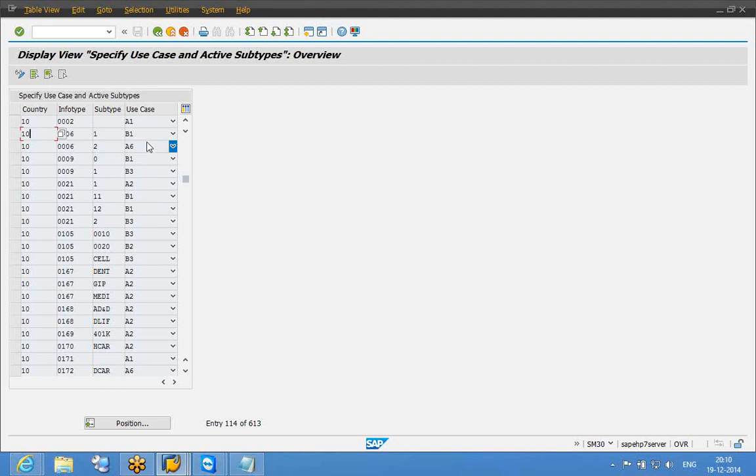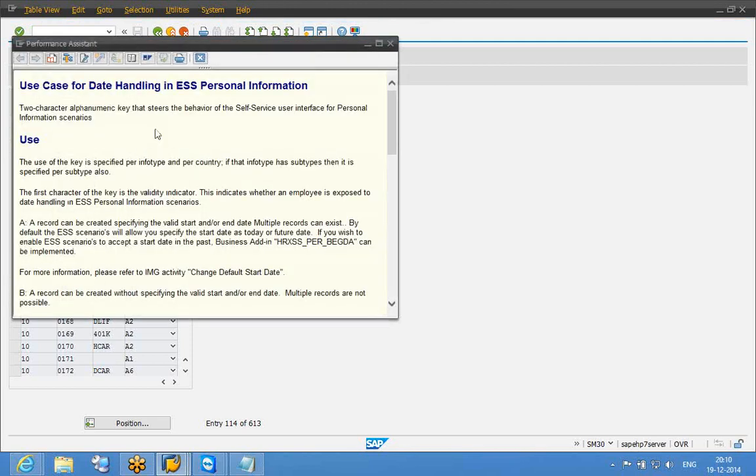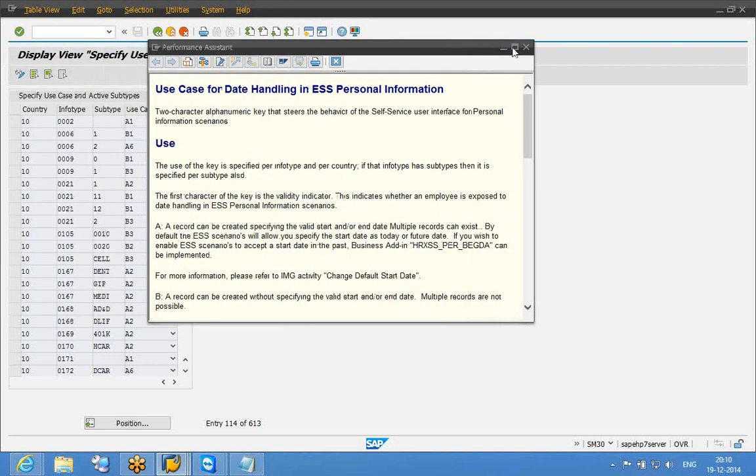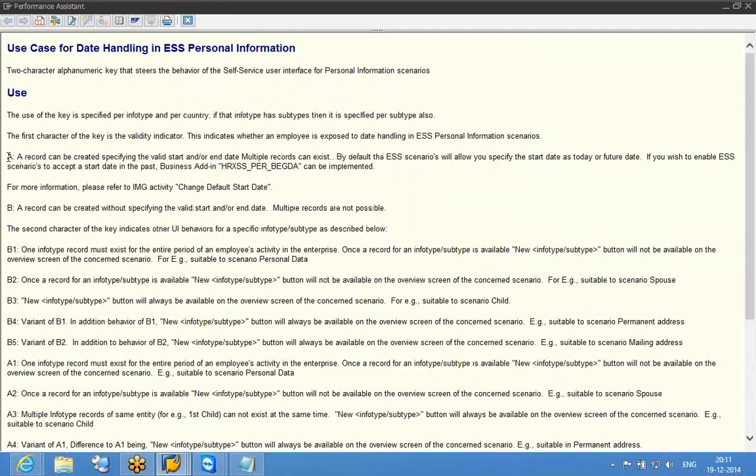Based upon the check marks whatever you are giving, the system would automatically take the code over here. Now for tomorrow's class, your assignment is to just go through this documentation. What is the concept of these use cases? Use case is for date handling in ESS personal information. Then what does A stand for, the use cases which start with A? What does A stand for, and what does B stand for?